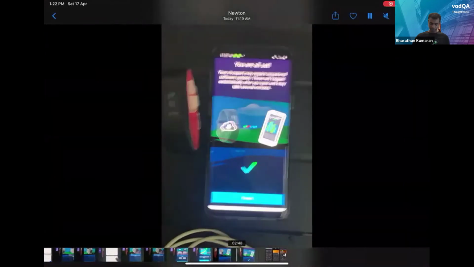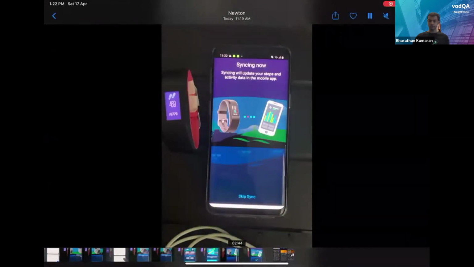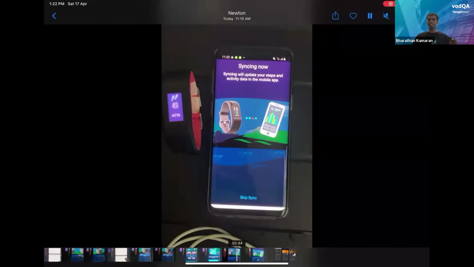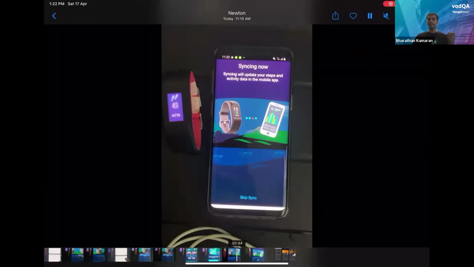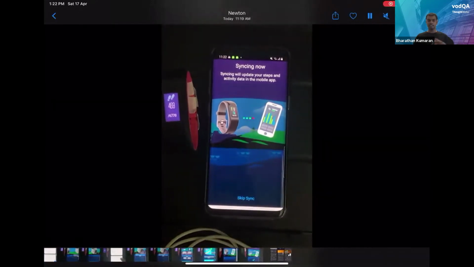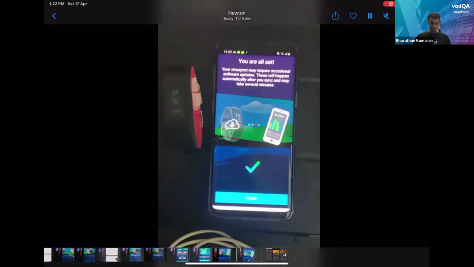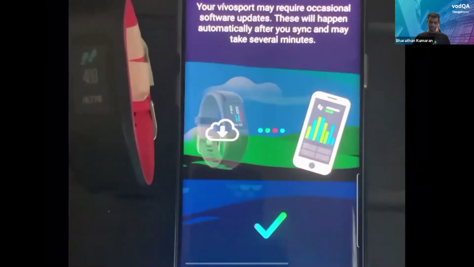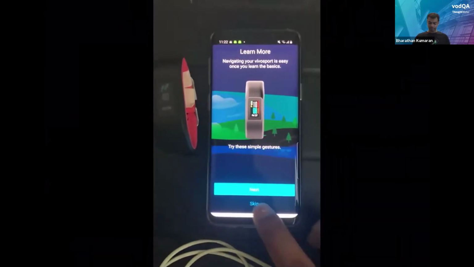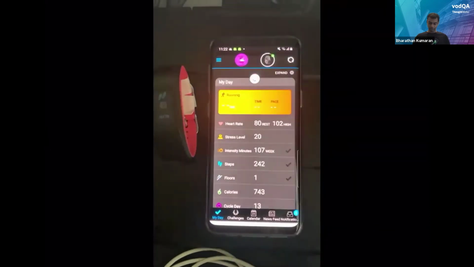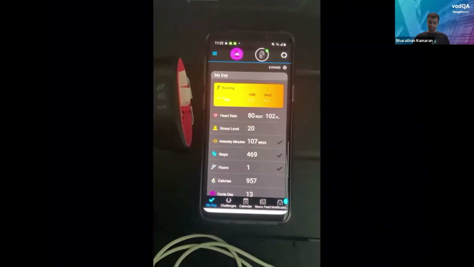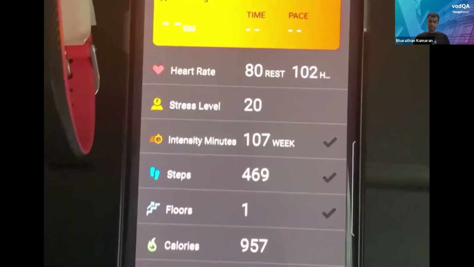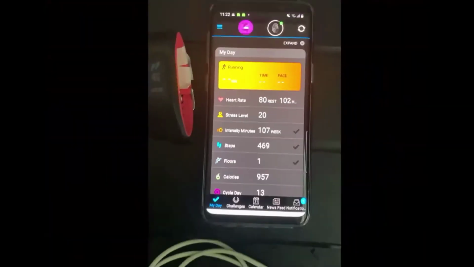Okay, and now the syncing is going to be done, because as I told you, pairing is different and syncing is different. Pairing is making an establishment between the master and the slave, and now what you're seeing is the syncing of data. And now you would have observed there are 469 steps. So basically it will do the briefing. Now you can see the steps as 469. Can you see the steps? So you can see the steps have been updated.